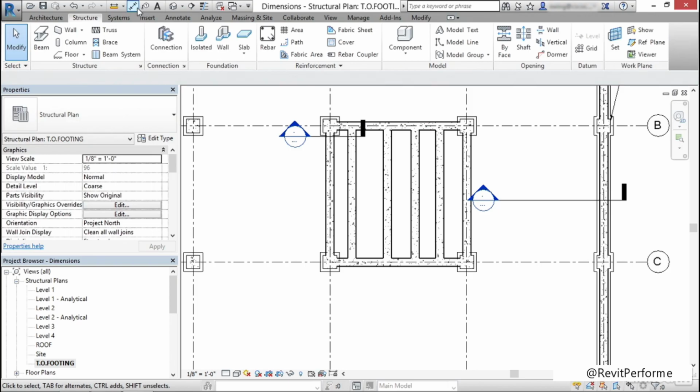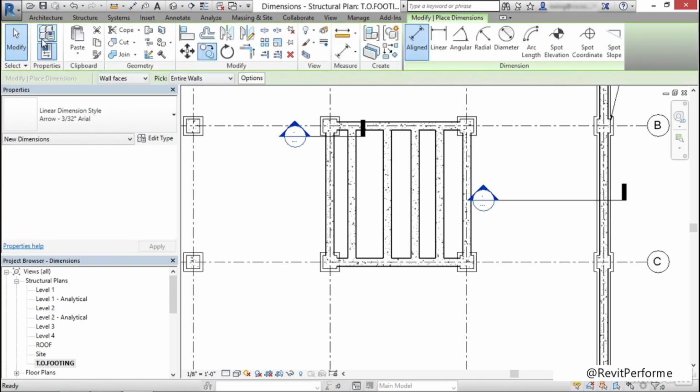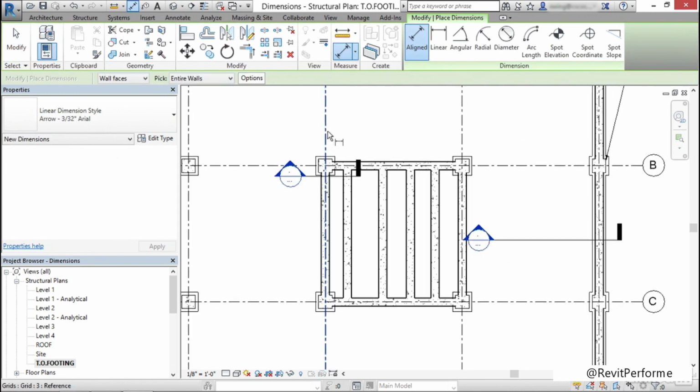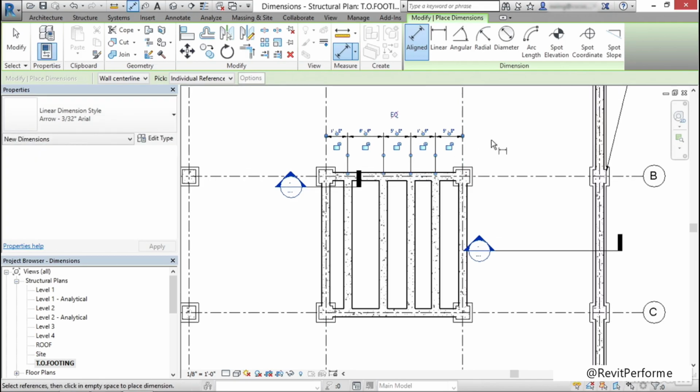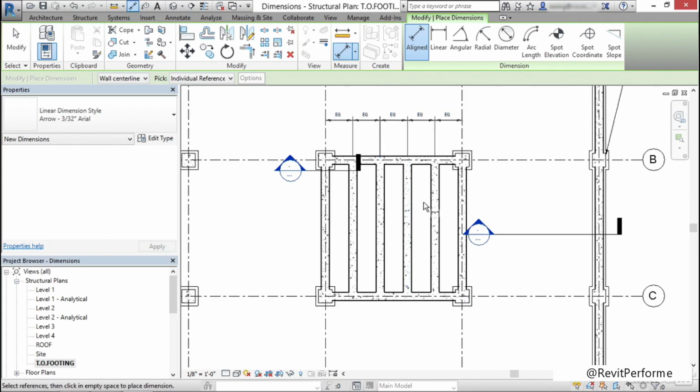Now what I'm going to do is I'm going to click on my align dimension. I'm going to go to annotate, align dimension. I'm going to click on this center line. I want to change this to wall center lines. I'm going to pick individual references. I'm going to come to the center line, center line, the center line, the center line. Then I'm going to click on this grid line, pick a point off of it. Now I'm going to click on this EQ button, and it's going to equally constrain all of these walls. Hit escape a few times.